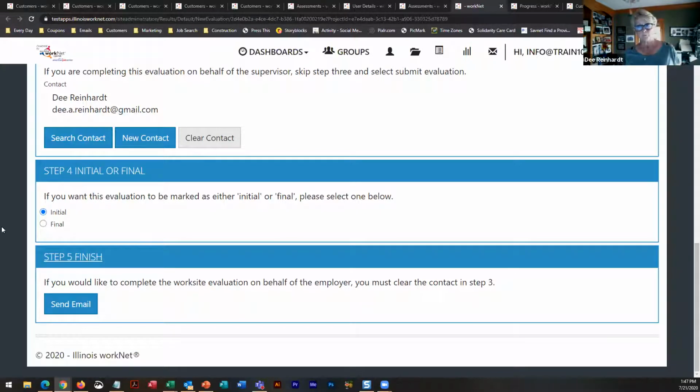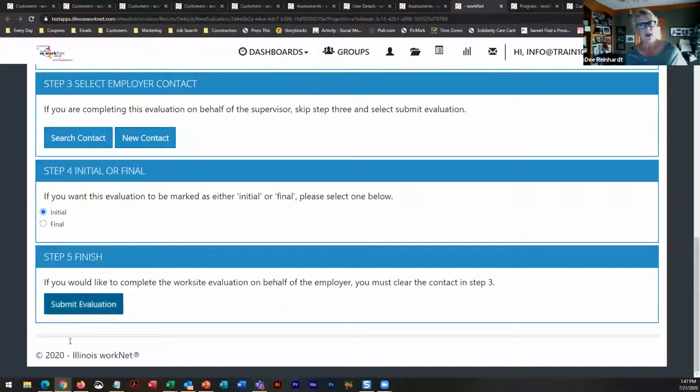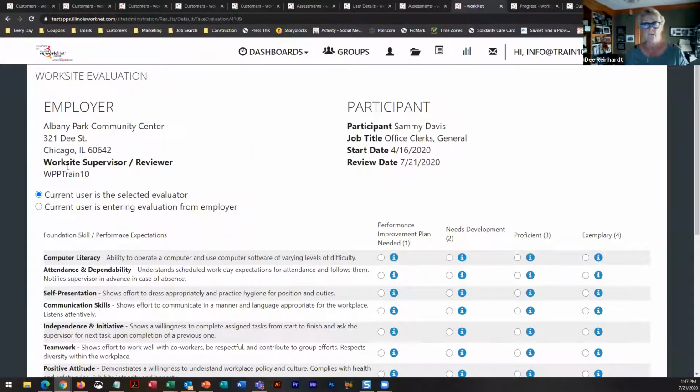While filling this out, I'm going to clear this contact, and then it goes back to the point where I can submit the application or the evaluation on behalf of the employer. I'm going to submit. It gives me the option and information: the employer information over here, who's actually doing the review, which is me. Who is the review being done on, which would be Sammy Davis.